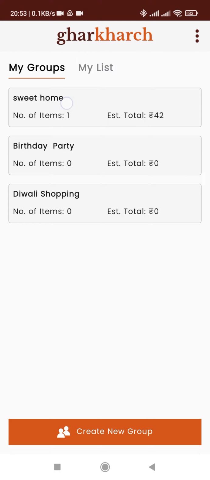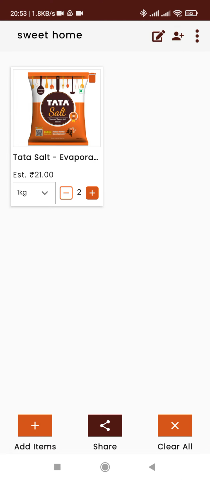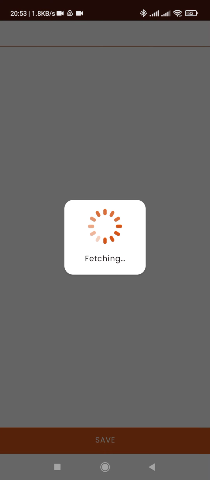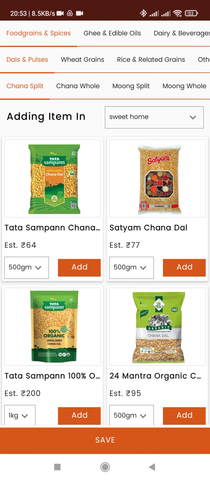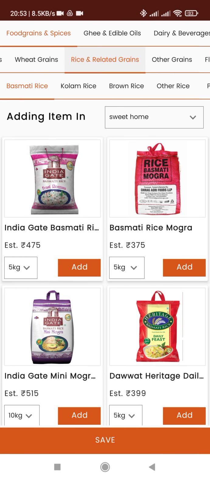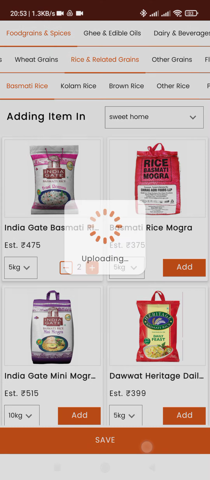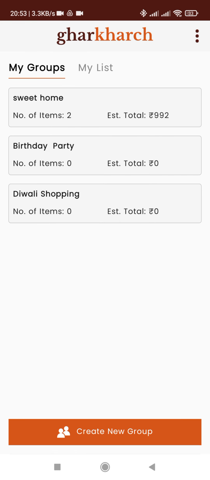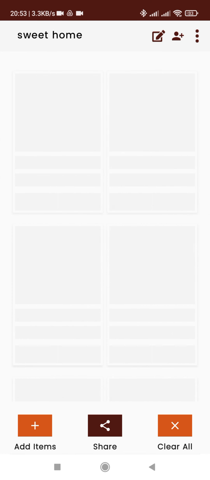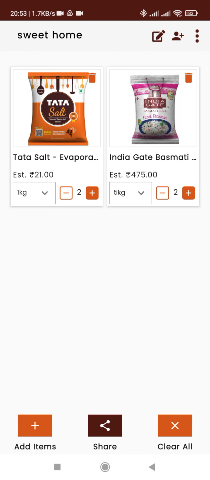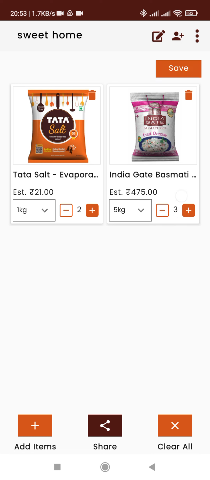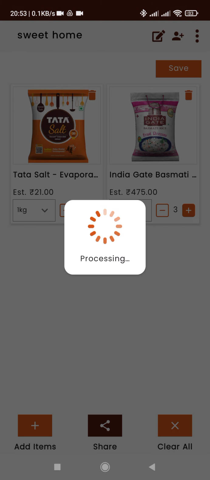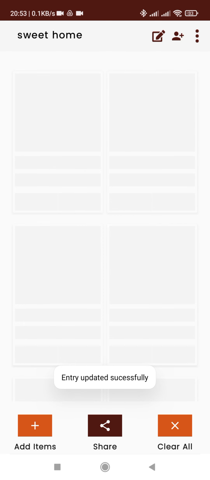Let me just add once again. So let's go to sweet home, and then from here also you can add the items by going inside the group actually. And yep, rice and related grains, adding the item, clicking on the save button. Okay, entry added successfully, and then as you can see 2 items are there. I can delete the items from here. I can increase the quantity also. I need to click on the save button after increasing the quantity.